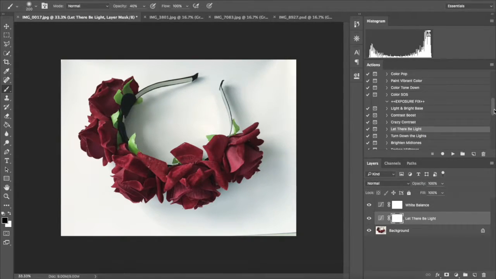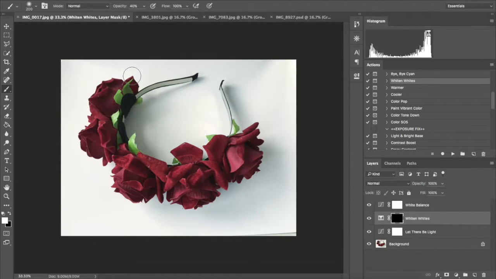And now I am going to play the whites action. And again, I'm using my brush, and since these are red and the action won't affect them, I don't have to be quite as careful with my selection. So it just depends on what kind of background you're cleaning up. All right, so that looks good.